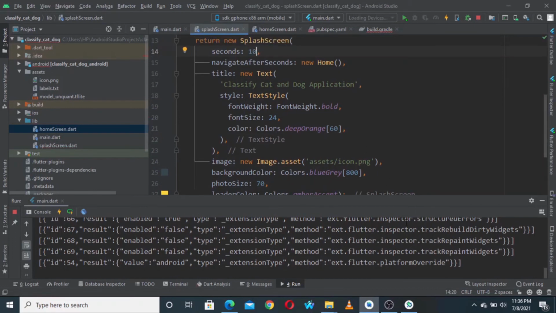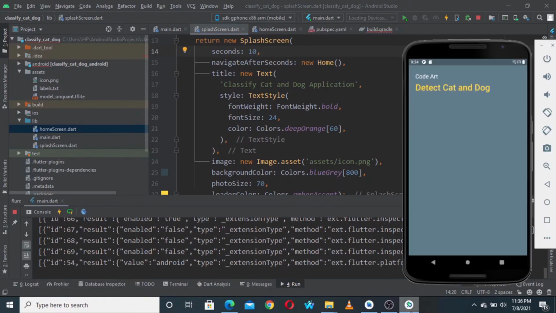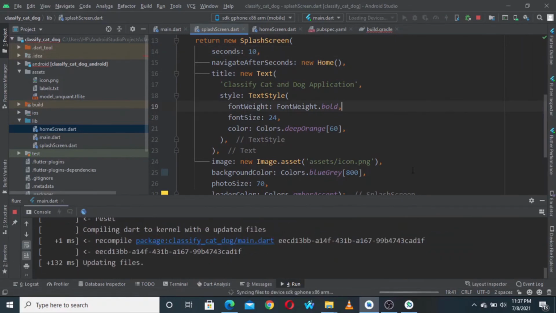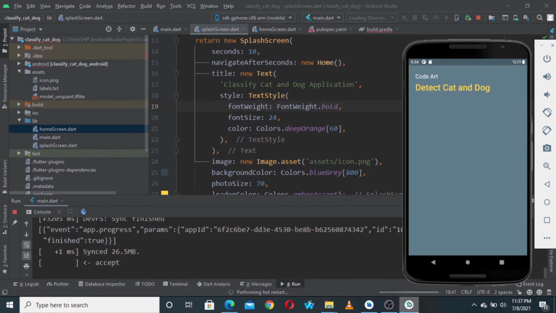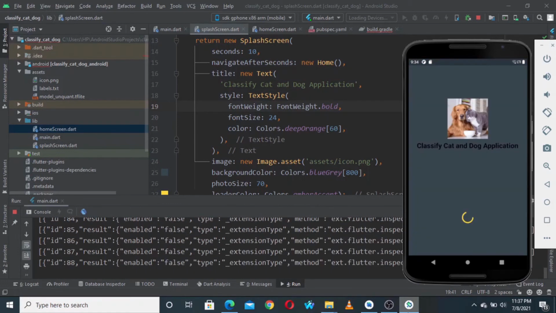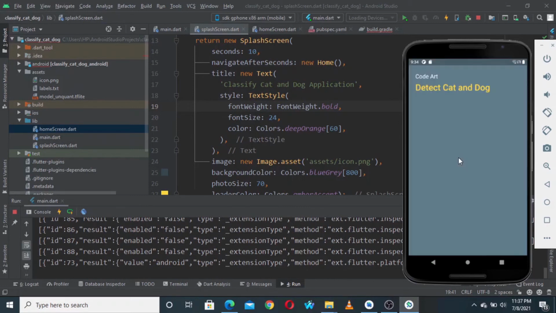Now let's modify the seconds from 3 to 10 so that we can see the splash screen. The purpose of a splash screen is to show the first screen, and if we are not seeing it, it makes no sense. Here it is, our splash screen is running fine, the loader is there, and here is our home screen. So far so good.